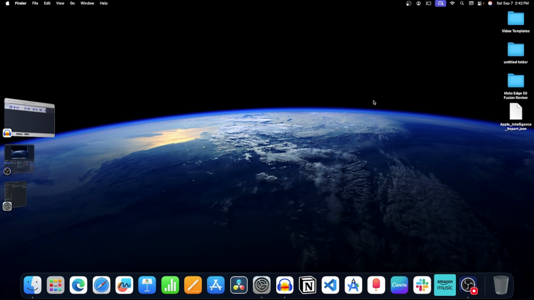So this is how you can record Apple Intelligence activity on macOS 15.1.